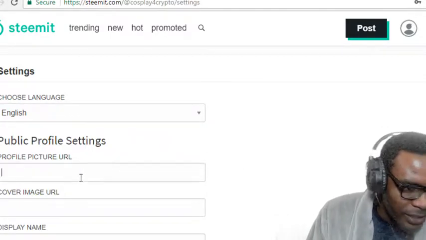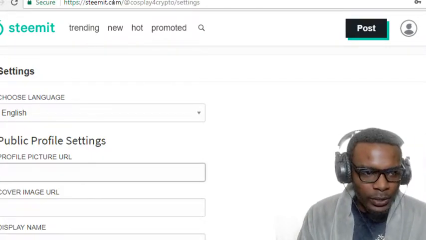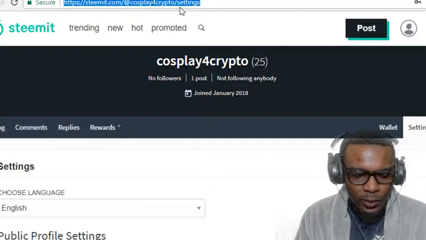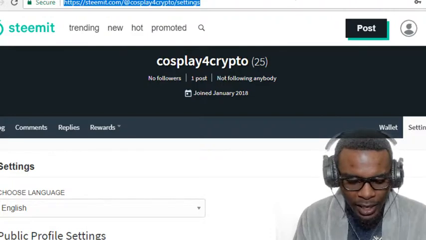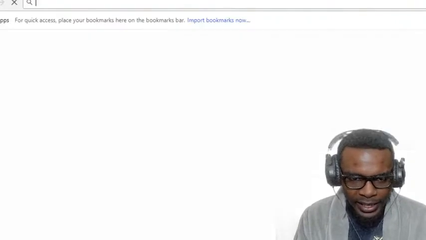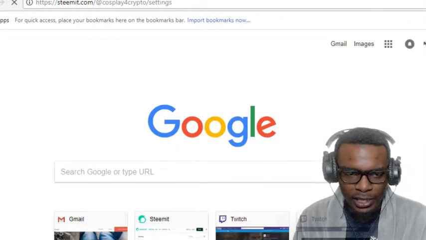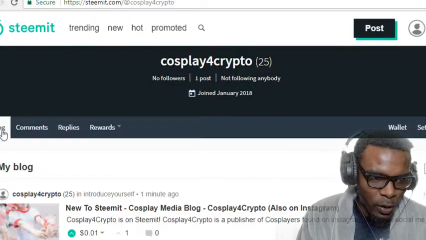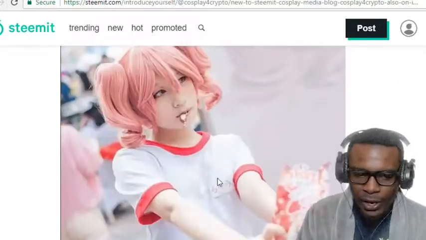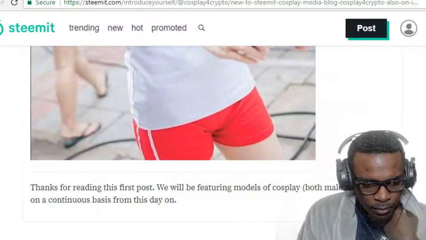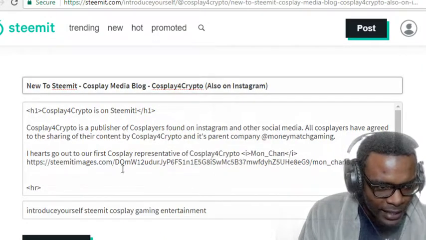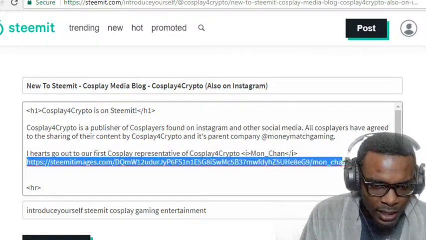Alright, profile picture URL. If you want to enter a profile picture URL, what I would suggest doing is copying the URL, because you need to have 2 windows up pretty much to do this at one point at least. Going back to your blog or anywhere else where you've already uploaded an image, and then copying the URL of that image.